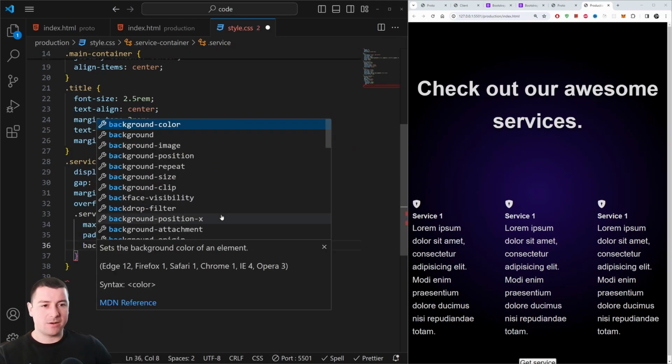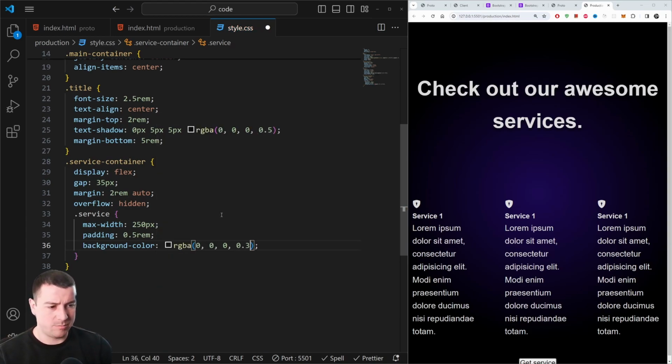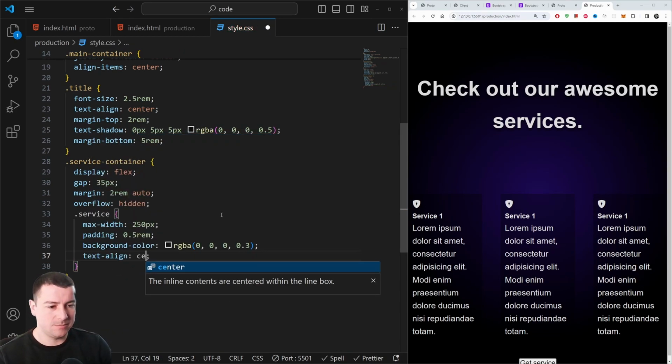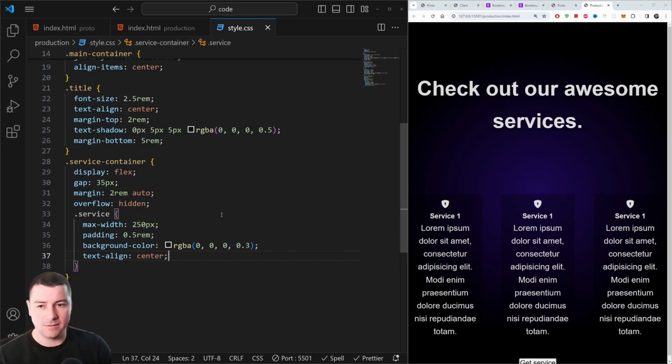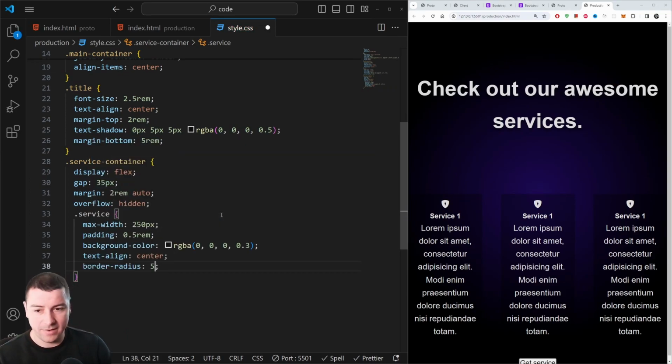And let's change the background color to RGBA. And let's just go with 0.3 this time. Okay, there's our services. Let's now do a text align center, you know, to have everything centered nicely. Let's change the border radius to 15 pixels. You can see those borders are trimmed down now.